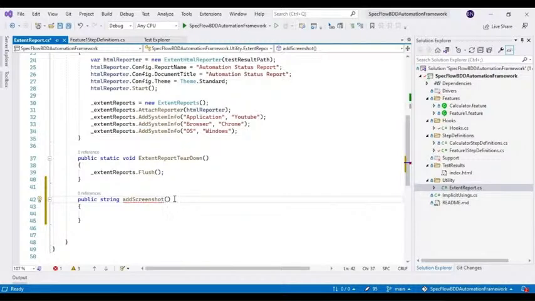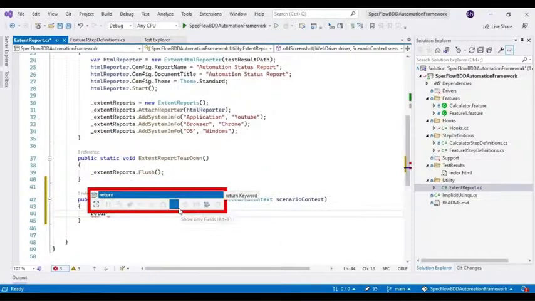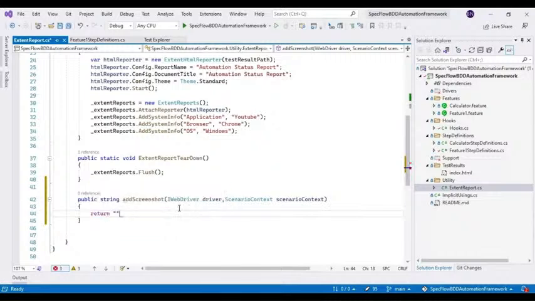By using that, we can get the scenario name, so that I can provide the screenshot name as the scenario name. So here I'm writing IWebDriver driver. This is the first parameter, and the second parameter is scenario context. By using this reference variable, we can get the scenario name from the feature file. So that's it. Simply I'll write the return statement. I'll say empty. As of now I'll provide the empty string, and later we can return the location of the screenshot.